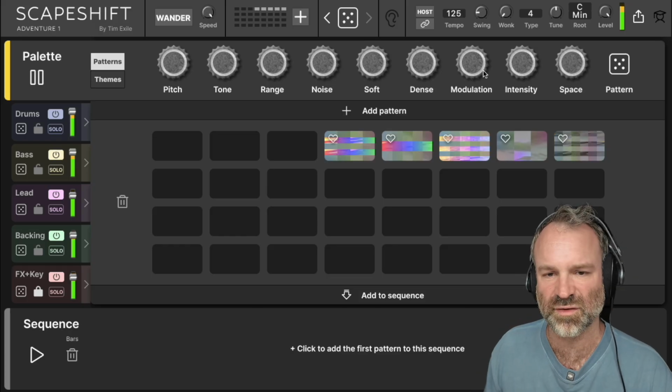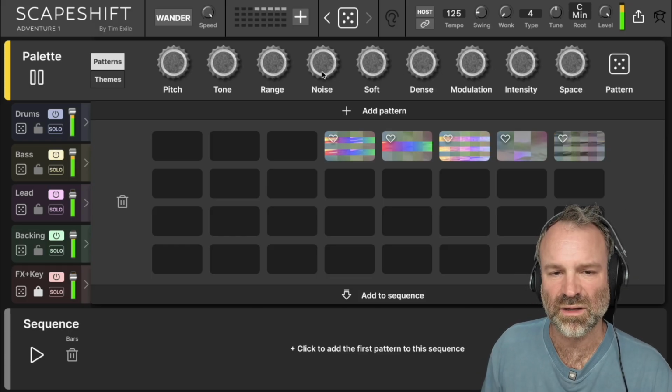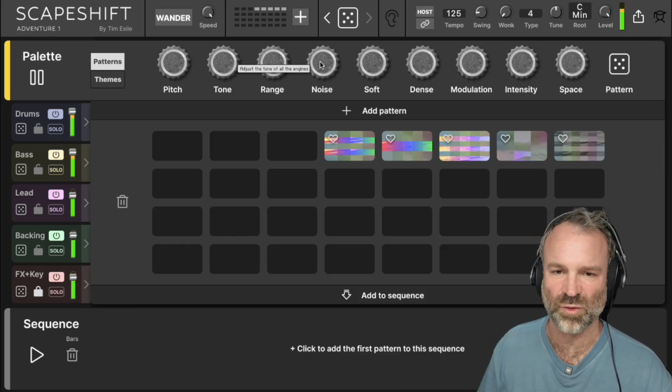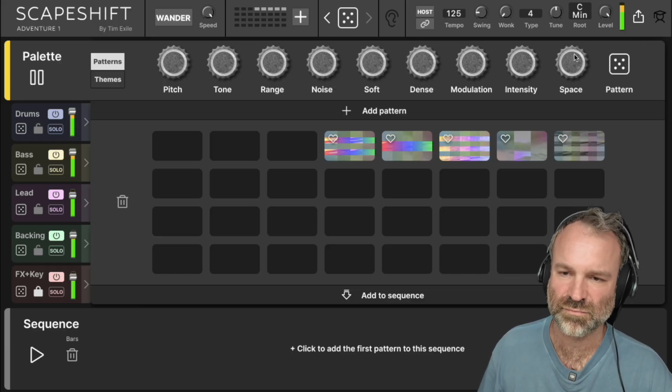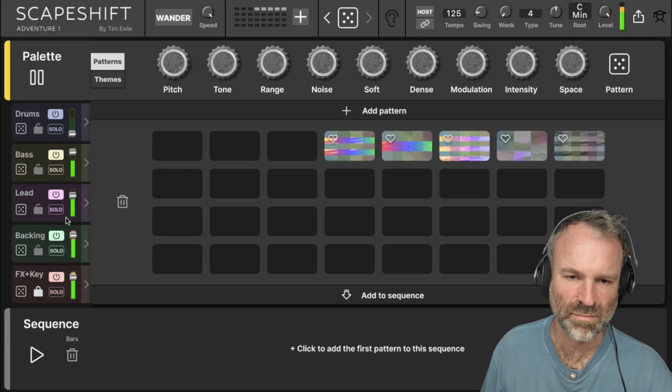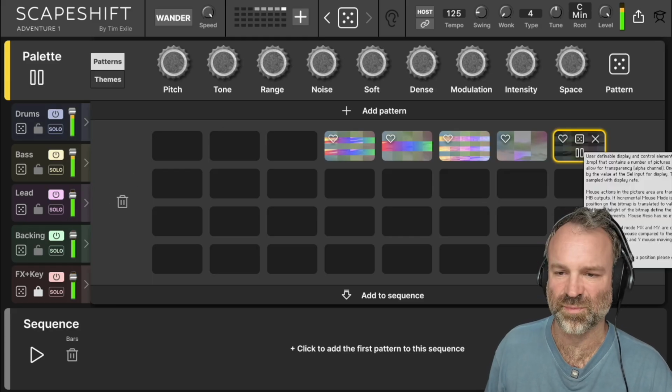So these macros at the top basically control all the engines all at once. So you can go pretty wild with these. And you can always just return back to one of the stored patterns.